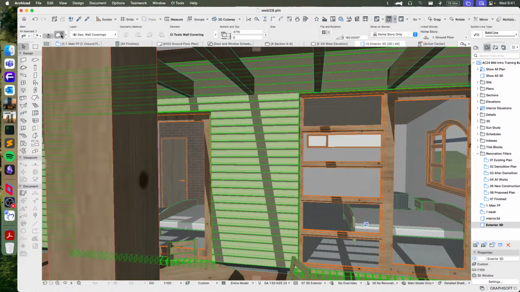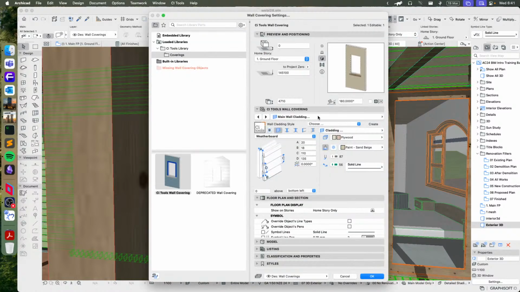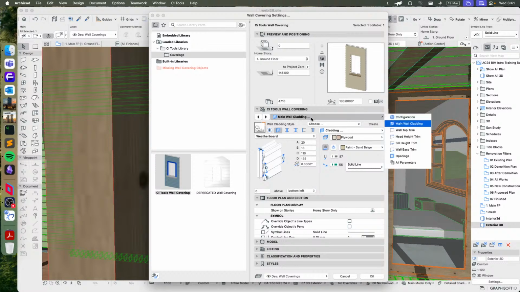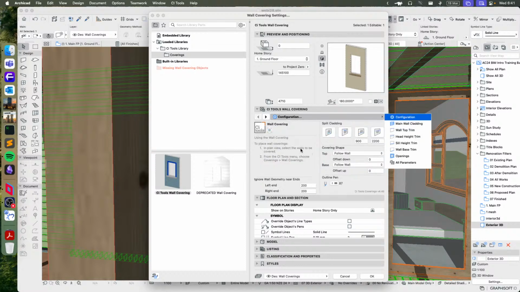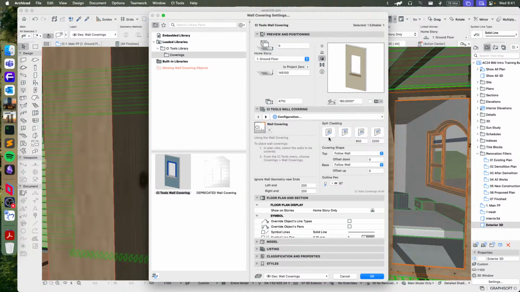There's also plenty of control, similar to how we had with the roof tool. Plenty of control over how the wall covering works. So one of the main things that you might want to be able to do is to create splits, so to have multiple covering types on your walls. We have the option to do that. So obviously at the moment we are just placing weatherboards over the entire wall, but we can choose to split that up. So if I go to the configuration settings, I can choose split cladding.